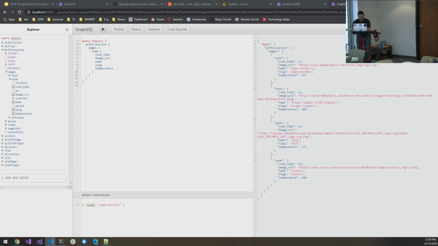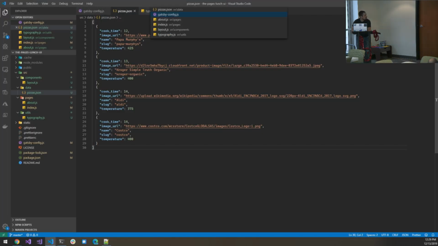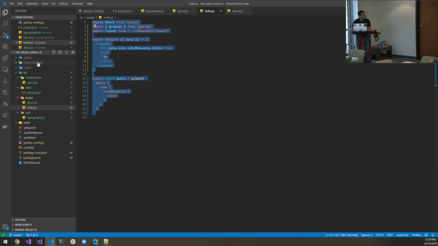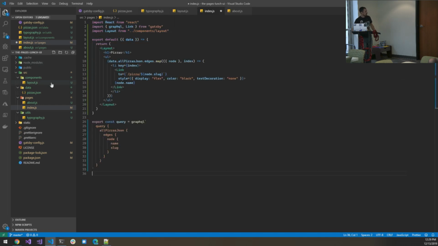I could also just not throw the box away, but that's boring. So let's go back here. I'm going to update my index page. So here's what I did. I replaced that query with an all pizzas JSON edges node name and slug. And then I'm going to say for each pizza JSON edge, map the node to, so I've got it in a UL tag, I'm going to make an LI, a link for each one of these. And the LI list item will have a link in it to the pizza and the slug and display whatever is in the node, which is the pizza name.